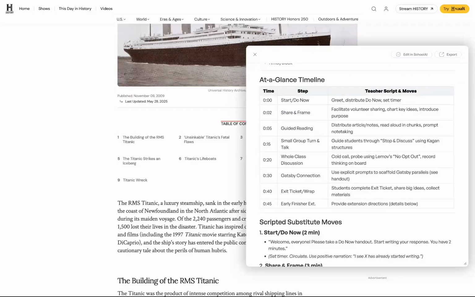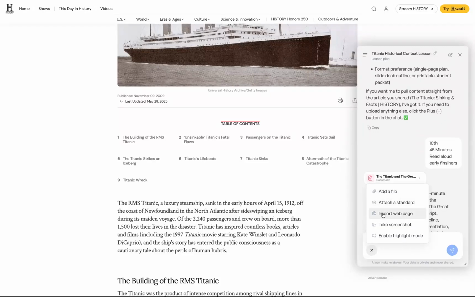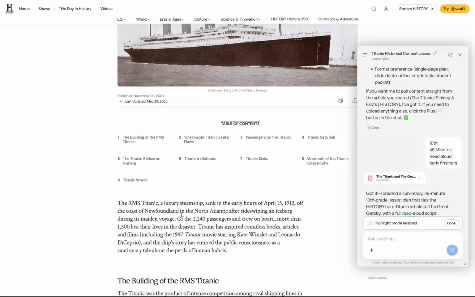Another thing that's really cool about the extension when it comes to websites and thinking about our learning and what we might need to do is this little plus sign right here. We can attach files, we can attach standards, we can even import web pages or even take screenshots. But this last right here where it says enable highlight mode can be a really great time saver as well.